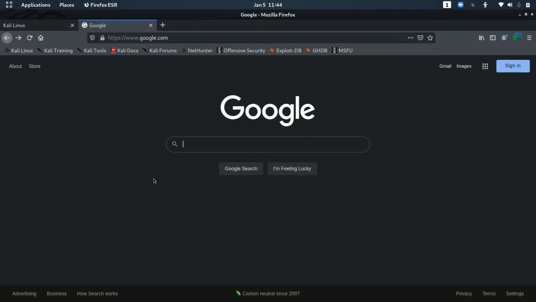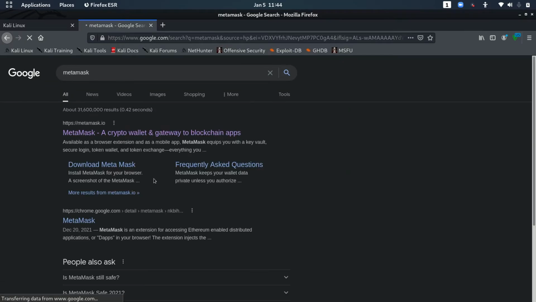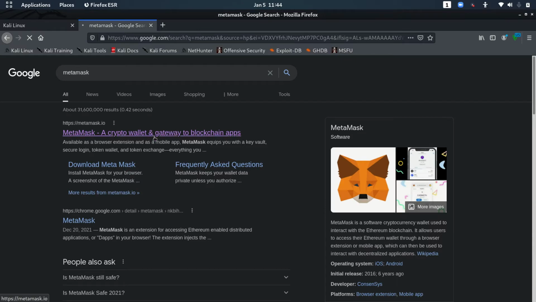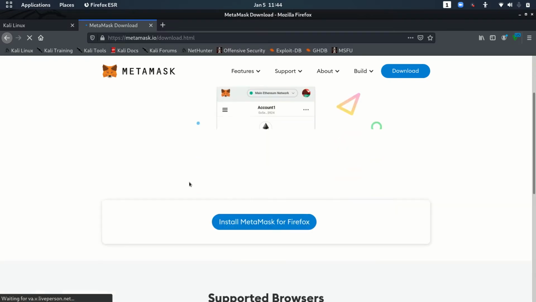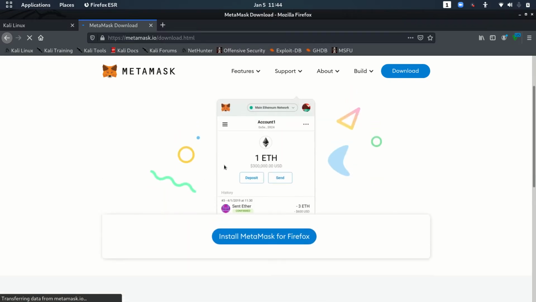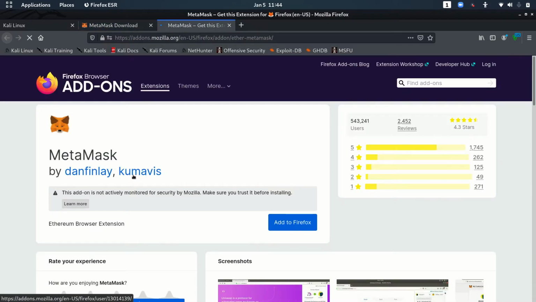The first thing that you need to do is to install the MetaMask browser extension, which is basically a crypto wallet. There are many other crypto wallets that you can use, but we'll be using MetaMask because it is very popular and widely used, and also it is really safe to use. So I'll just click on the download now option, and this will redirect me to the extension. Here I'm using Firefox, so it'll just ask me to install MetaMask for Firefox, and it will take me to the add-ons page. And here you can just select add to Firefox, and this will install MetaMask.